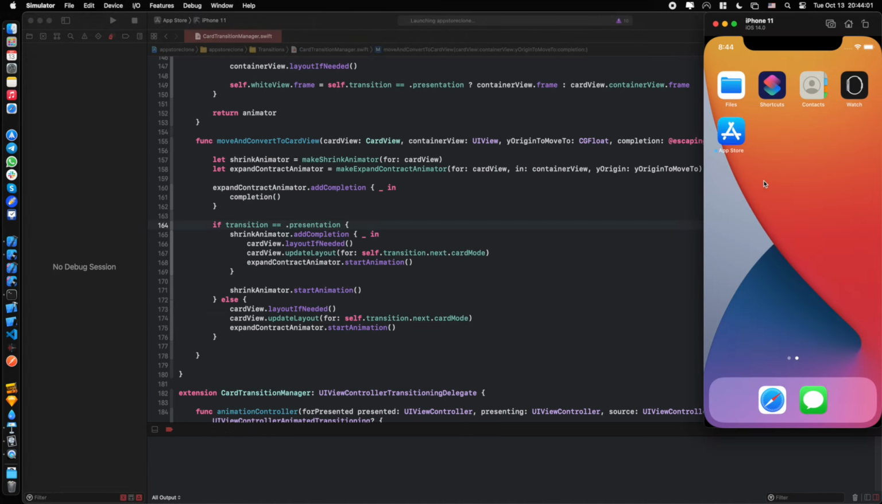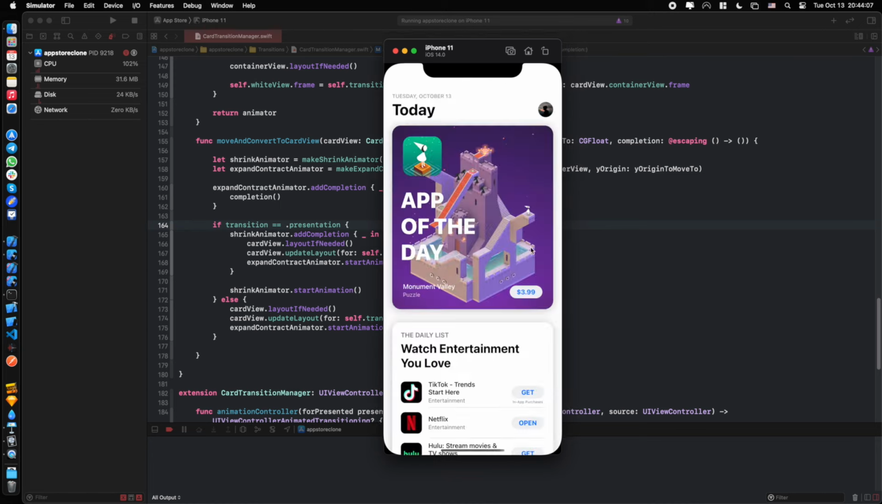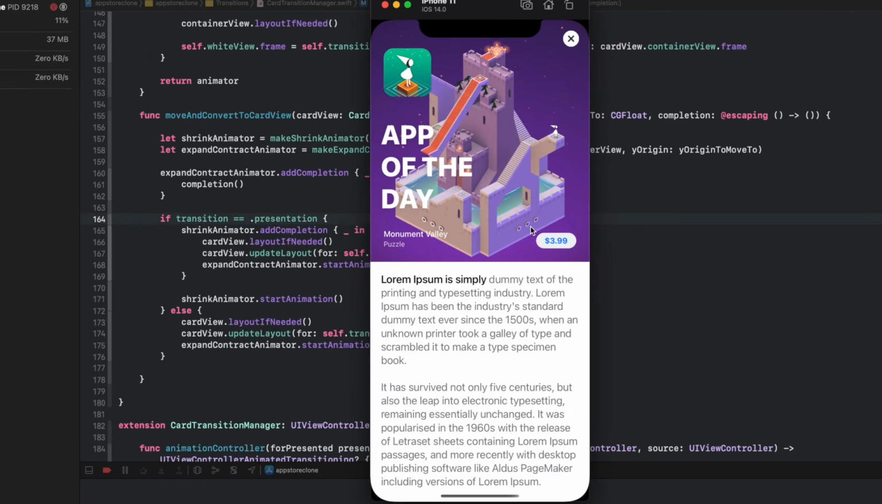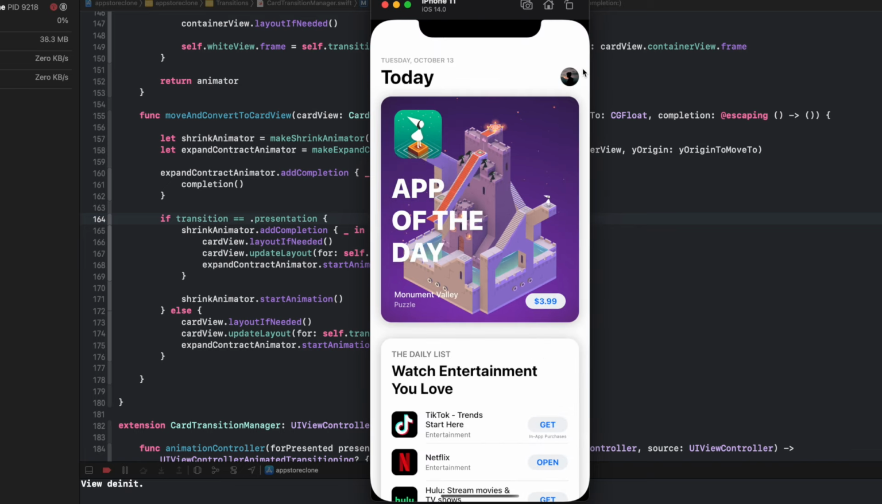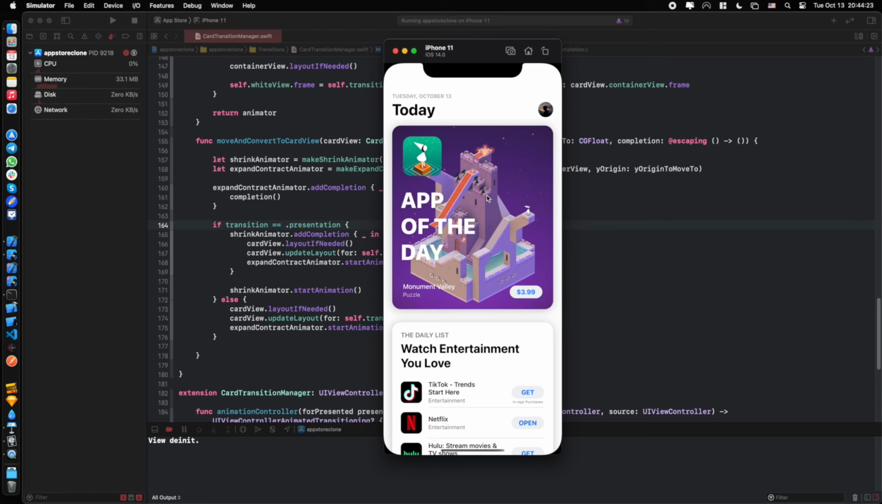Let's try it out. Let's build and run this. We'll tap on a cell. It expands. And when we tap on the close button, it shrinks. Awesome. All right. Now that you got things figured out, from now on, the possibilities are infinite.